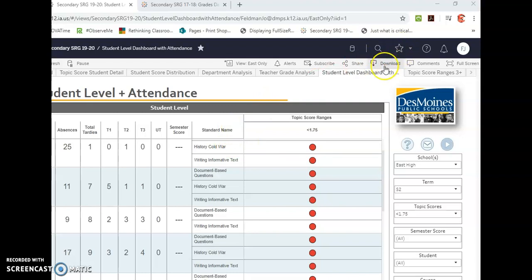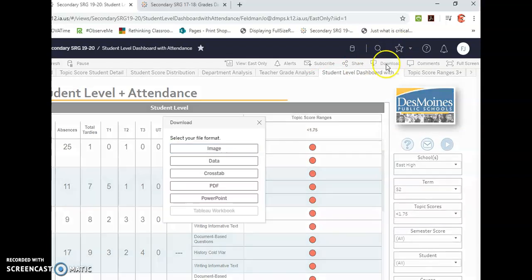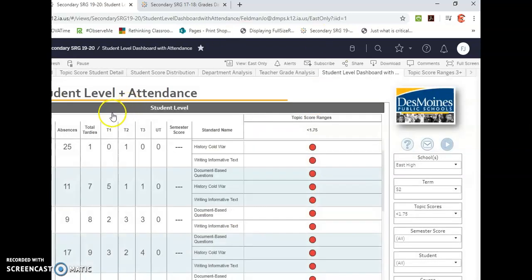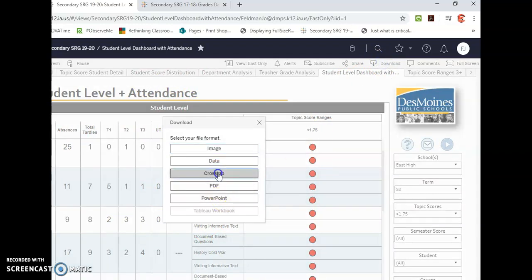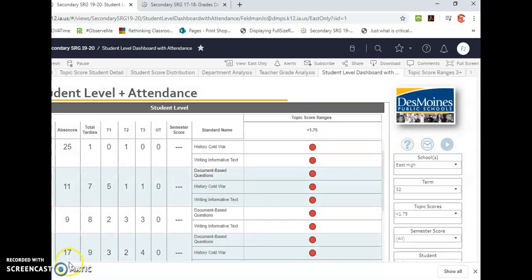So we have a download feature up here in the right hand corner, and it's got these different options. If you click on this and crosstab is not an available thing, crosstab is what sends this to Excel. If it looks in this faint gray coloring, what you're going to want to do is exit out of download, and just click somewhere down here below student level so Tableau knows where to search for the information you want to export. So I see crosstab is available, so I'm going to go ahead and click crosstab, and a file is going to download.